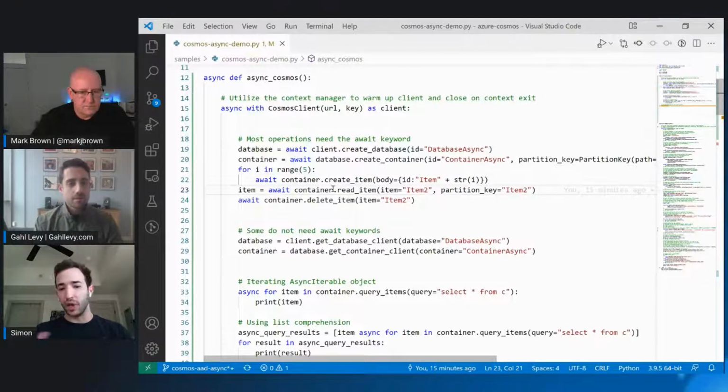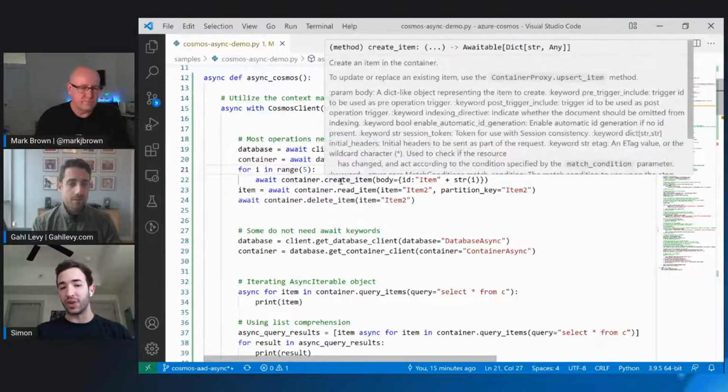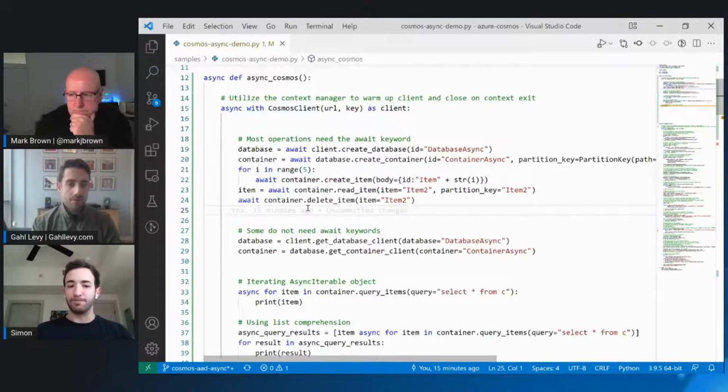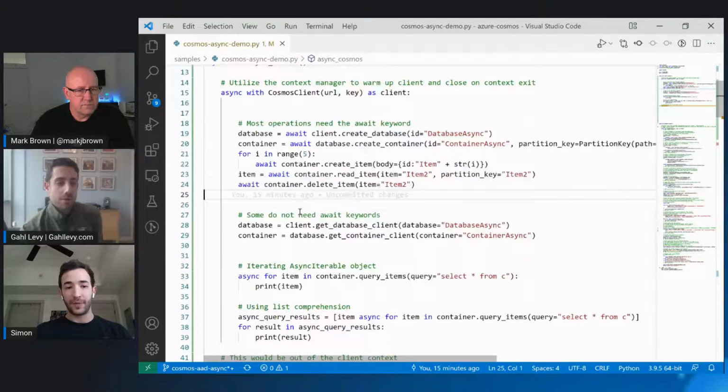As you can see, we have all sorts of operations here, creating the database, creating the container. I also have this little showcase here to show that creating several items, for instance, does not change the way that you would write the for loop. Reading items, reading containers, reading databases, all of that will also be methods that need to be awaited, as well as anything that has to do with deleting an item or a container or a database. With that said, yes, please.